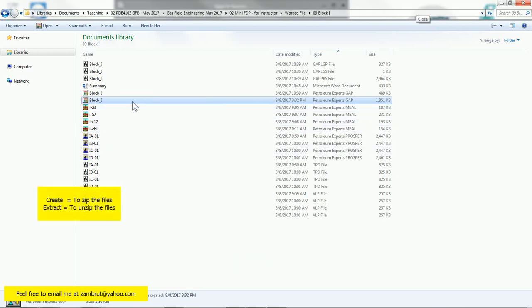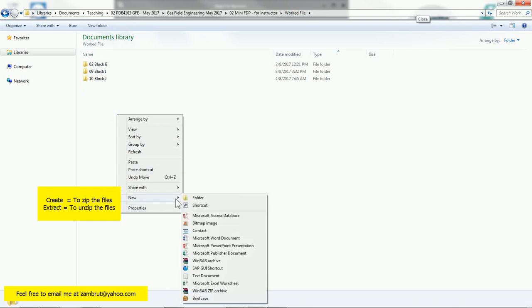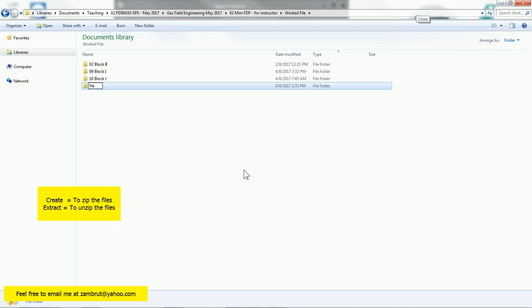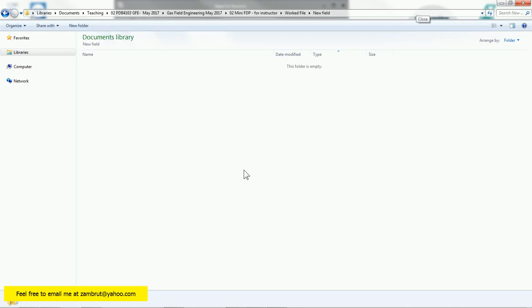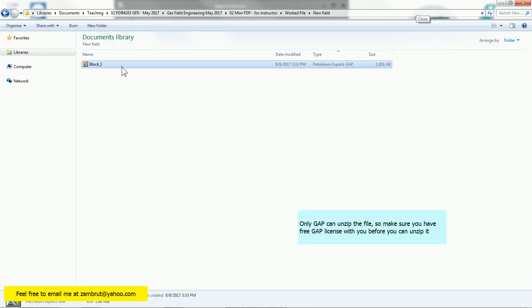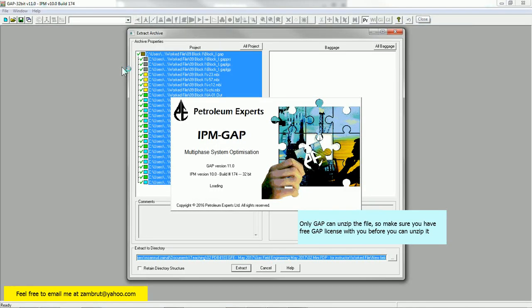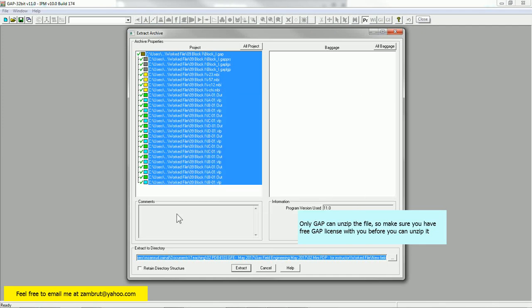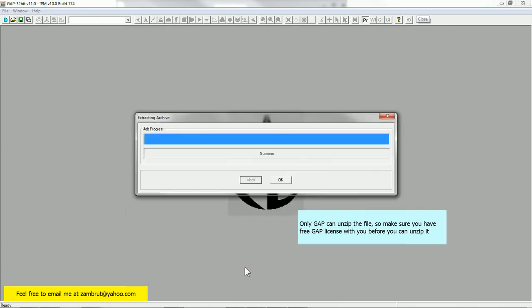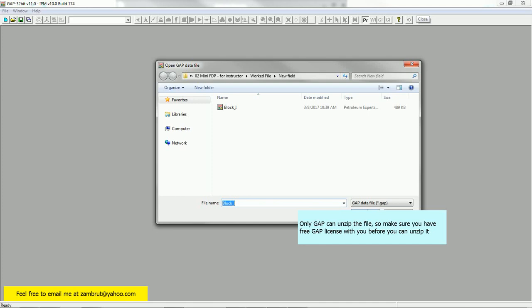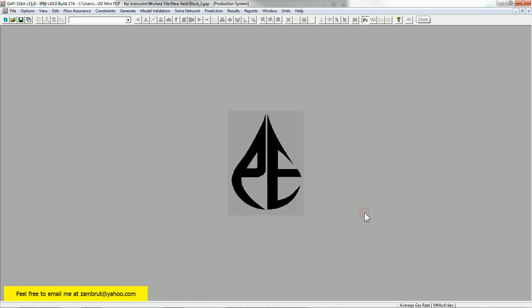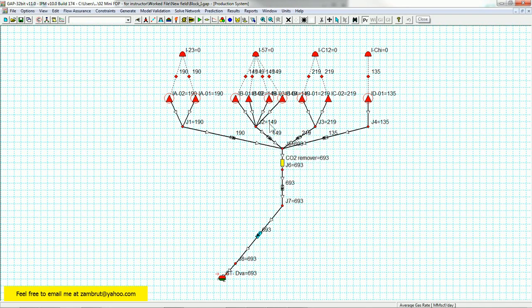Now I can just copy and move it somewhere else. Maybe I can put it in a different folder. There. And then to unzip it, I just have to double click. Again, it will prompt me on the location, on where is the directory for me to extract all those files, and I'm more or less happy with it, so I just extract it. So it will prompt me to open the GAP file. Voila! So now this new GAP file is safely moved to another location.